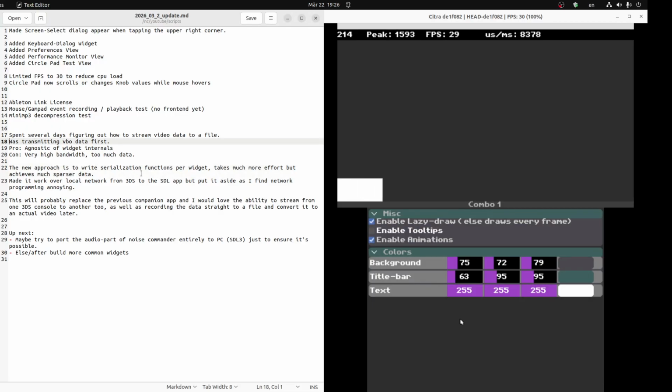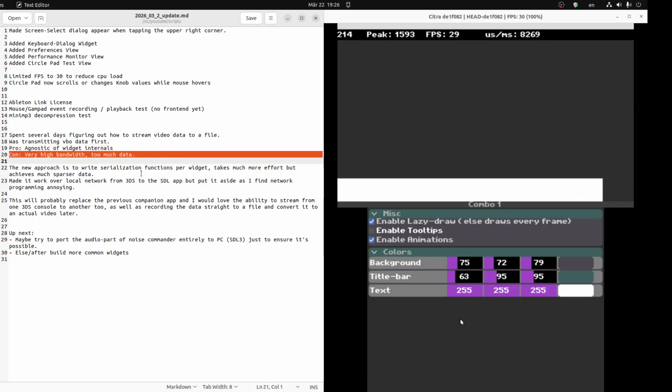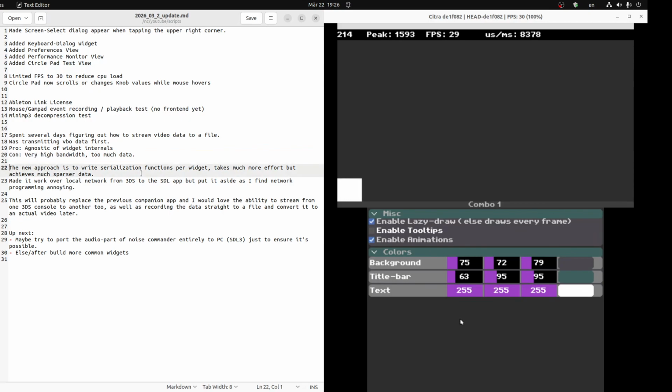So yeah, I was at first transmitting the VBO data and trying tricks to make it use less space. The pro is that it's agnostic of widget internals, so I don't need to write code per widget. But the con was the high bandwidth, too much data, and I concluded it's not going to work, so I ditched it. And the new approach is to write individual serialization functions per widget, so that takes much more effort but achieves much sparser data.